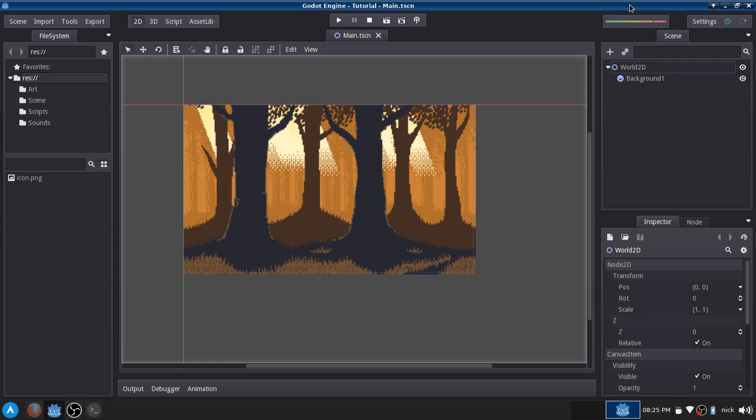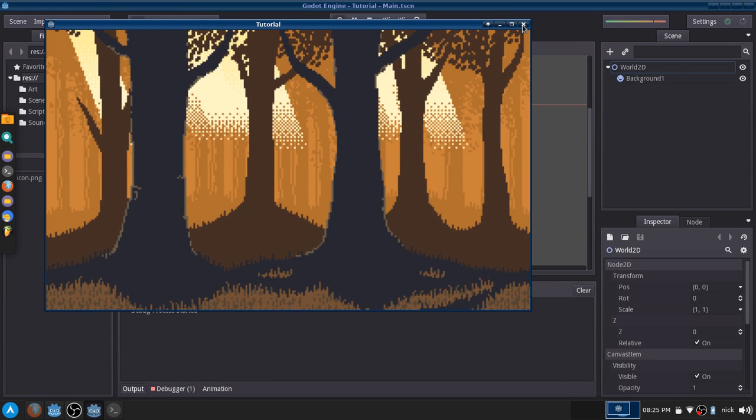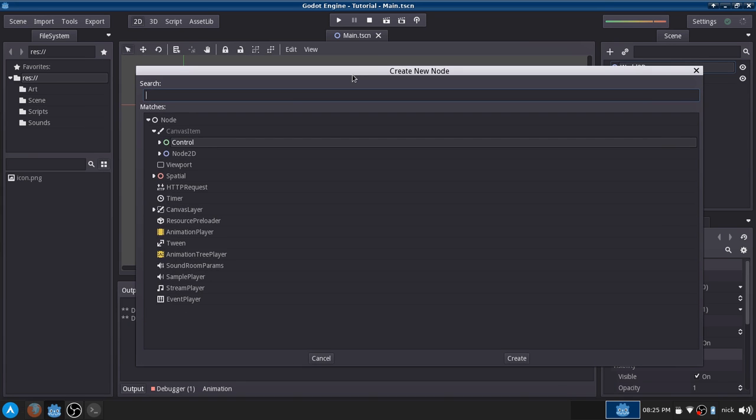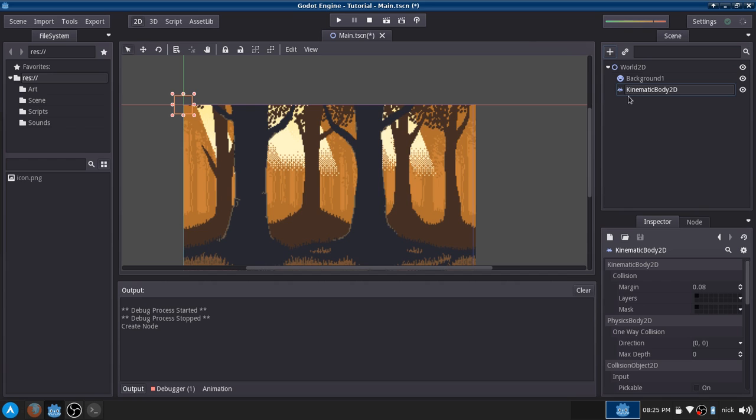So, what we're going to do right now is add in a character to our little world. Because right now all we have, if I click play real quick, is this background. So under World 2D, we're going to add a Kinematics 2D. So if you just type in kinematics there, KinematicBody2D, and create. So this is a character we have that we're going to create now.